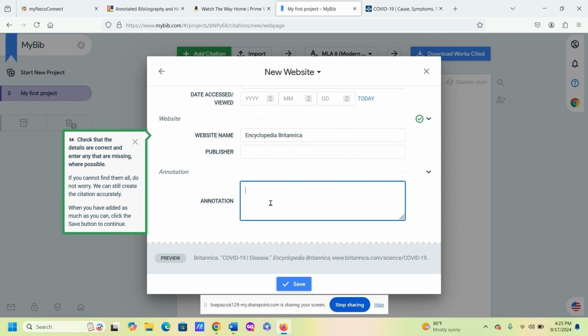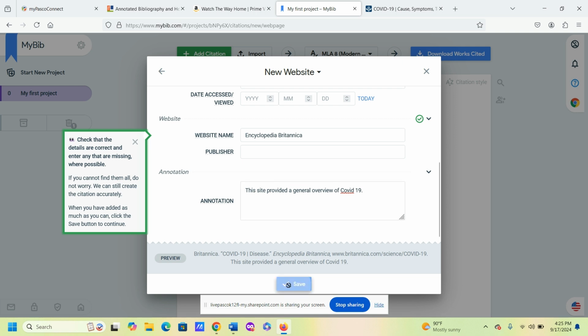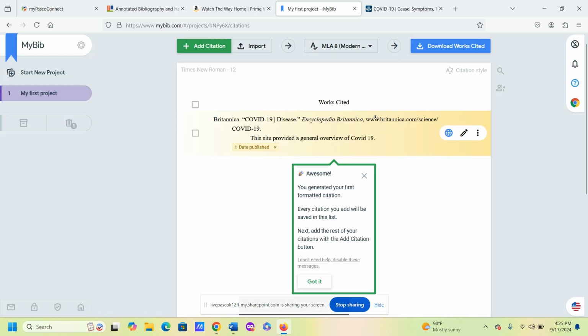So if I wanted to say, this site provided a general overview of COVID-19. Annotations are pretty simple. It just tells you why did I use it, right? I click save, and there it is.